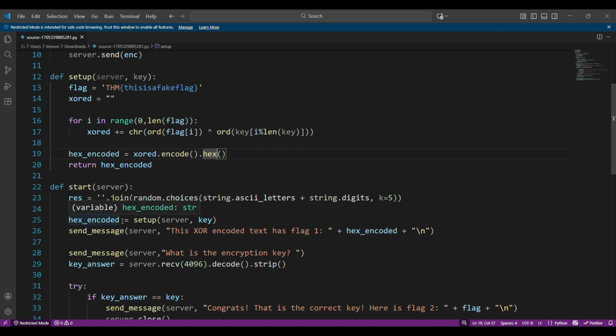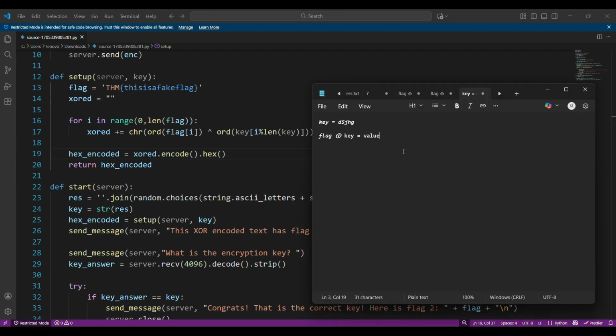Now back to this start function. Here the hex encoded variable was calling this function, right? So this hex encoded value will be stored here in this variable. After that, the send message function is called, which basically prints the hex encoded value out on the screen. So one more time, what happened is this value is encoded to hex, and that is stored in this variable hex encoded.